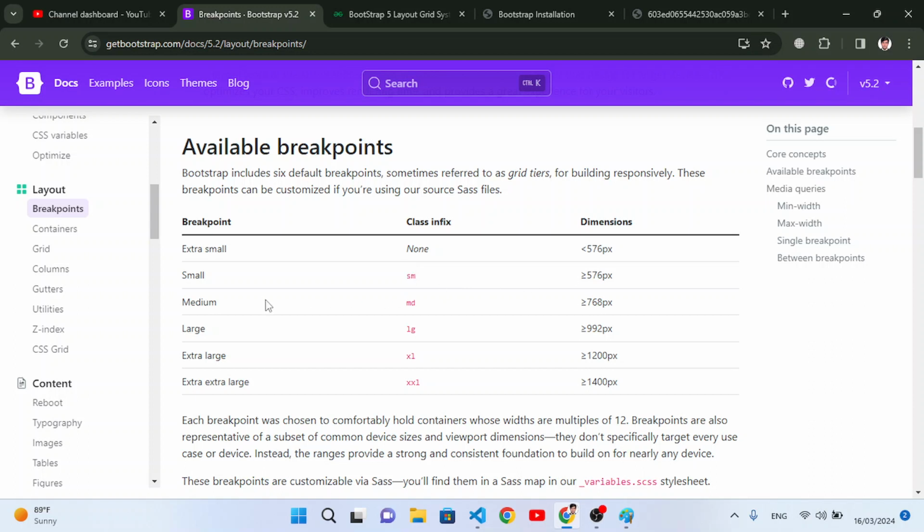The size for SM, for smaller devices, is greater than or equal to 576 pixels. For medium devices we use MD, and the size is greater than or equal to 768 pixels. For larger screens, we have LG, extra large XL, and extra extra large XXL, and these are their dimensions. Keep these breakpoints in mind, because we will use them all the time whenever you would like to make your website responsive. We are using these breakpoints in the grid system.